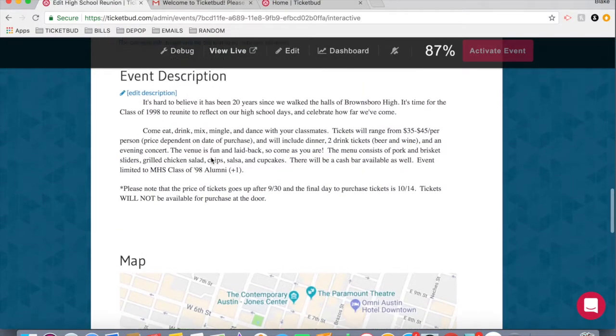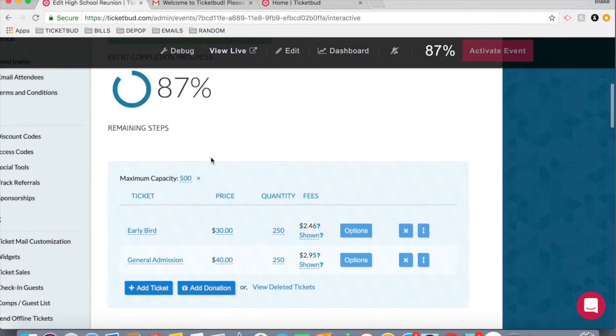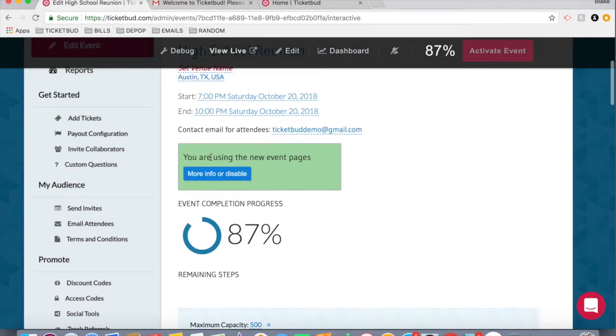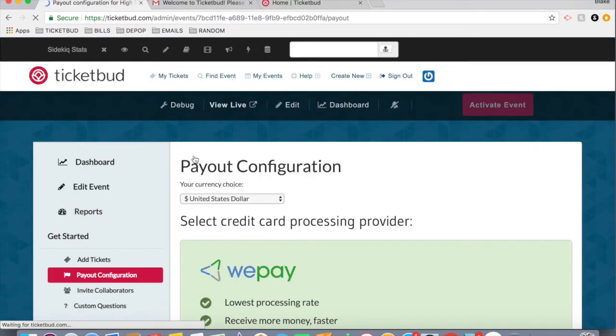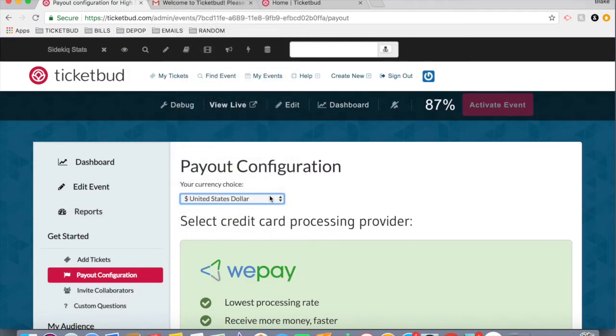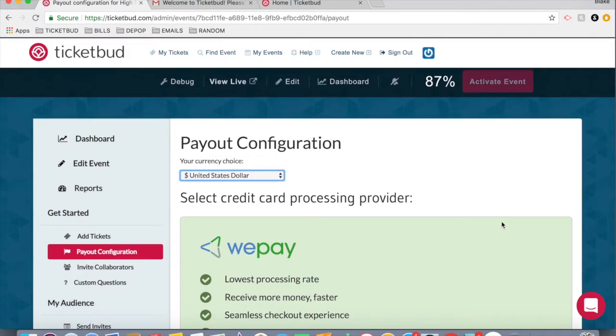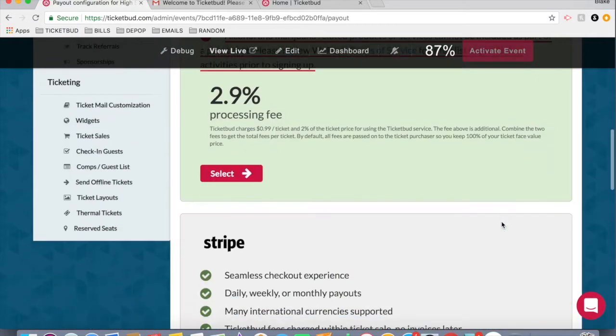So then the last thing that you'll need to do before you activate your event is set up your payout configuration. If you scroll up here over to these tabs again, you will see the payout configuration tab right here. So the first thing you'll do is select your currency from this drop down menu here, and then you will select your payment processor. As I previously mentioned, there's 3 different payment processor options: WePay, Stripe, and PayPal.